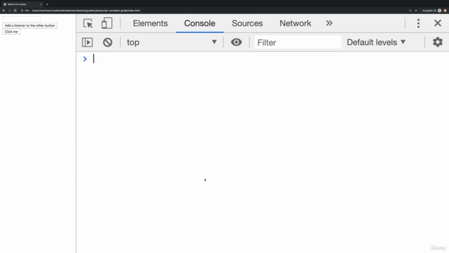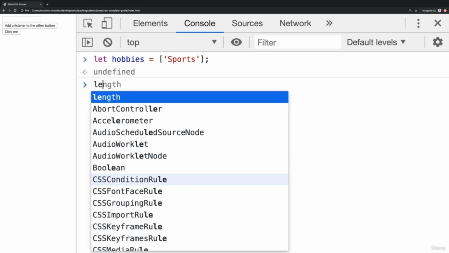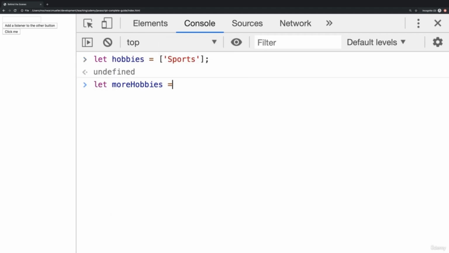Now for arrays, a similar approach exists. If we have our hobbies here with sports, and then we have more hobbies and we want to create a real copy, then we create an empty array, use that same spread operator, so the three dots, and then that existing array, and now just as it pulled out the key value pairs for the object, here it basically pulls out all the elements of the array and adds them as elements to this new array which we create with the help of the square brackets.